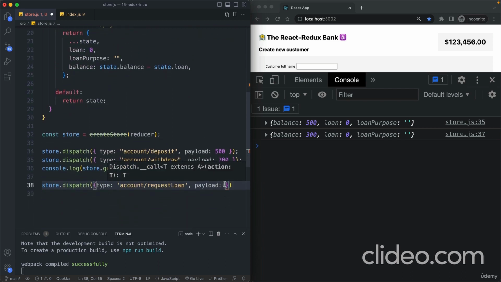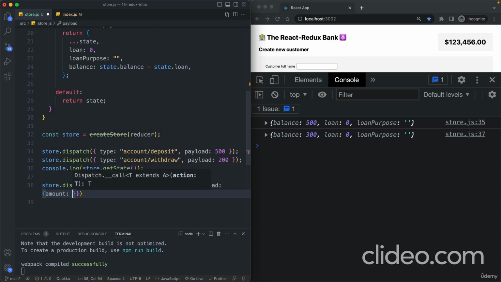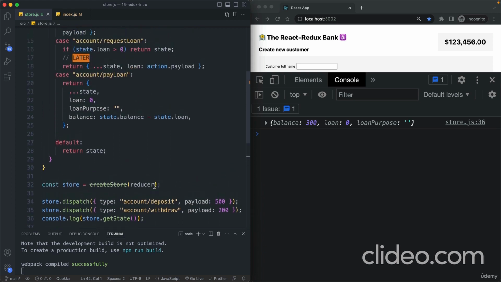So now for the very first time, as a payload, we will pass in another object. We haven't done that before, but of course this is perfectly fine, because with this we can pass in basically multiple pieces of data. So let's say that we want an amount of 1,000 euros, and then the purpose is to buy a car. And apparently a very cheap car, but let's just roll with this example.